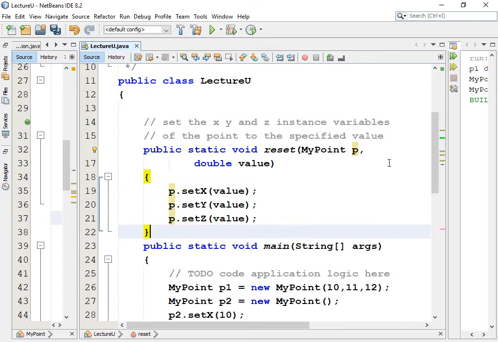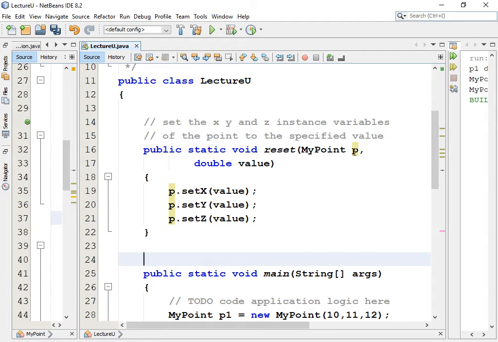However, the method cannot change P itself. It can change the members, but it can't change P itself. It's kind of like if I give you the address to my house, you can go and paint my house a different color, but you can't make a brand new house. You can't change the address. And we could kind of prove that to ourselves by doing something like this.